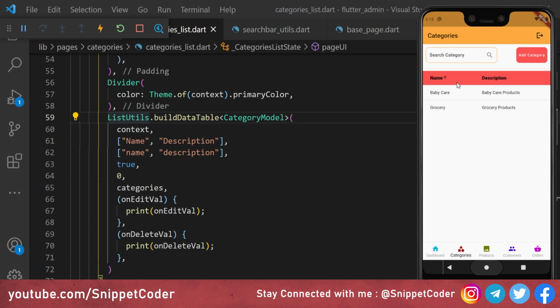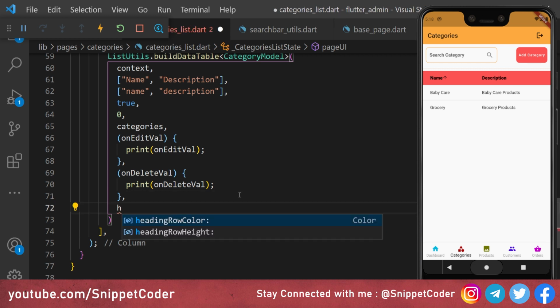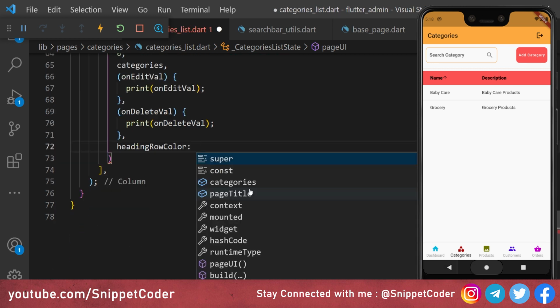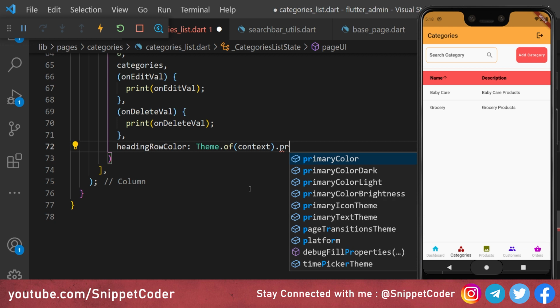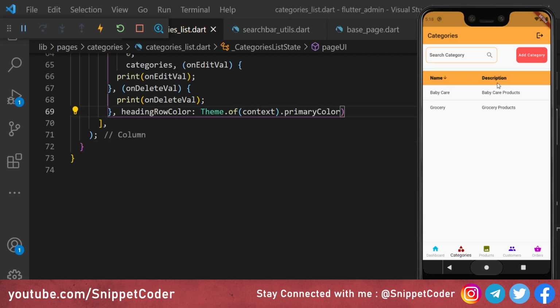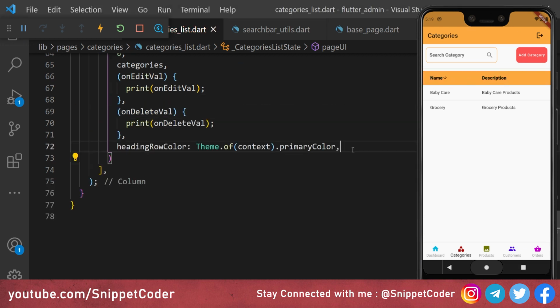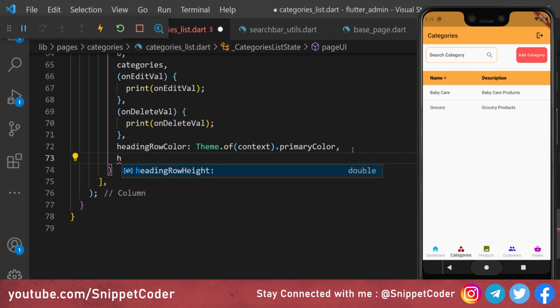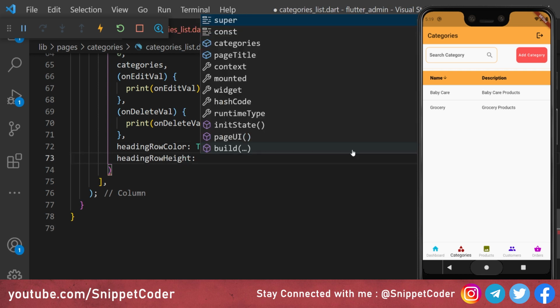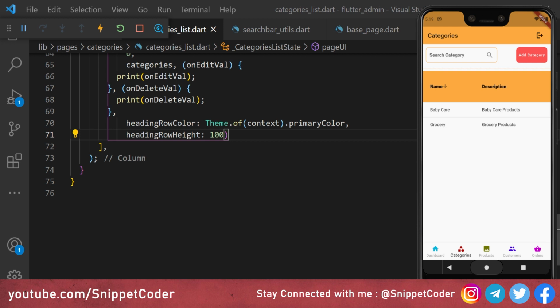So now let's modify our header also, and for doing that we will put here header row color, and we are using here theme of context dot primary color. Now you can see here the color is matching with our application color. We can also set the height of our row, and here we can change it to 100. So now you can see the size has been changed. Put here 50, you can see size is coming to 50. We can do according to our need.